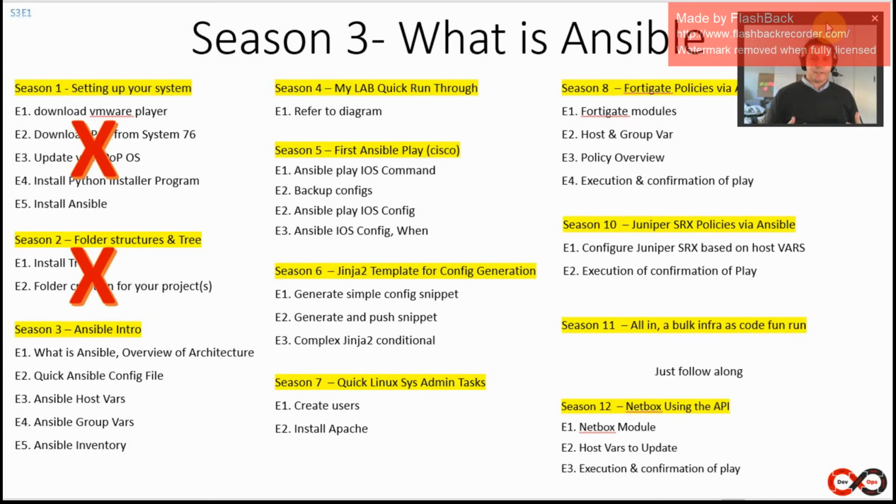This quick session is season 3, episode 1, and we'll cover the age-old question: what is the meaning of life? Just kidding. We're going to cover what is Ansible. As you've seen, we've already covered off season 1, covered off season 2. What is Ansible? Let's get crack-a-lackin'.